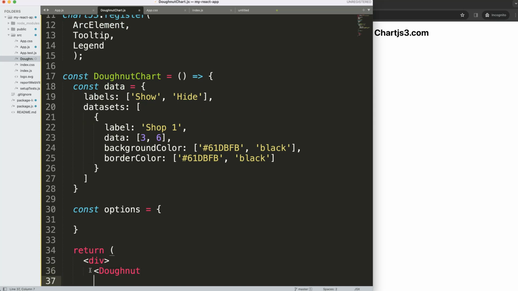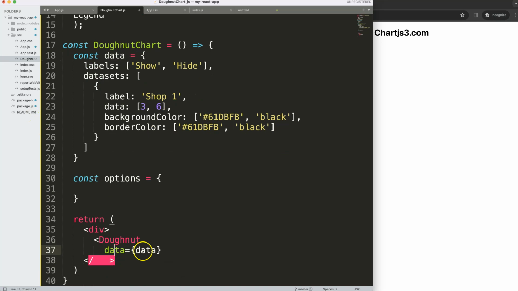So I'm going to say here, and then what I want to do here is, of course, data equals the data which we just created here. Basically this is the prop, and this is the data constant or object.